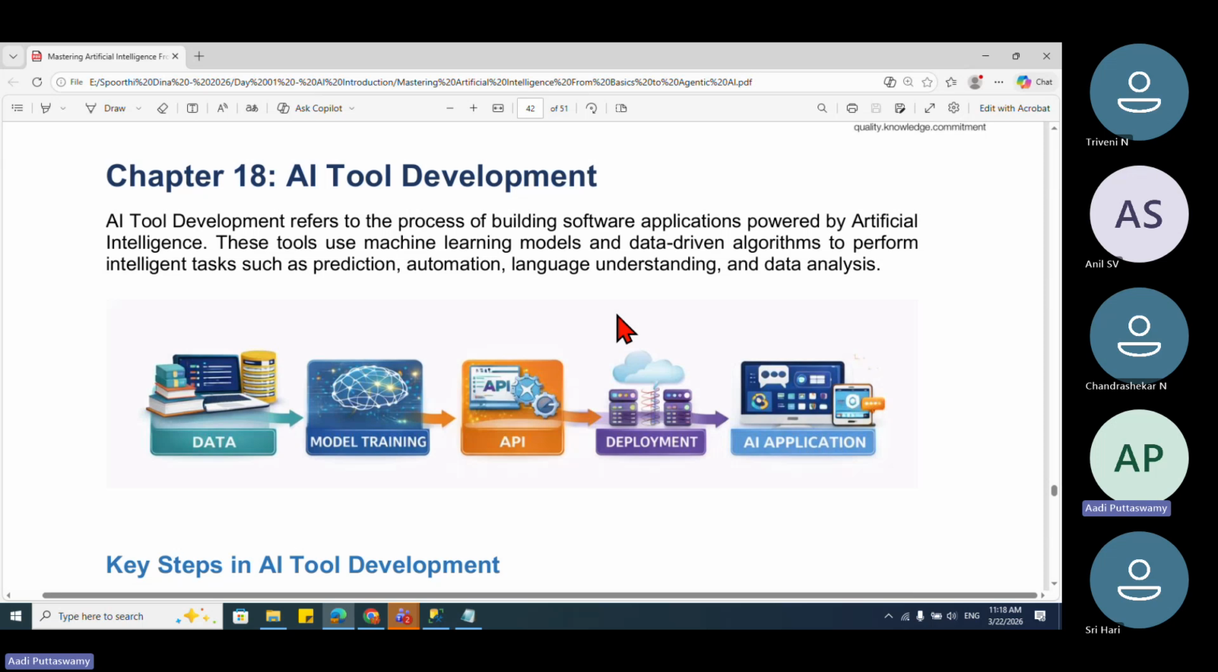AI tool development. Suppose you are developing a tool; we have already discussed this. AI tool development refers to the process of building a software application powered by AI. These tools use machine learning models and data-driven algorithms to perform intelligent tasks such as prediction, automation, language understanding, and data analysis. So I told you AI is not just one kind of programming. Here we need to have algorithms, we need to know about predictions, automations, and also understand the LLMs and the data analysis.